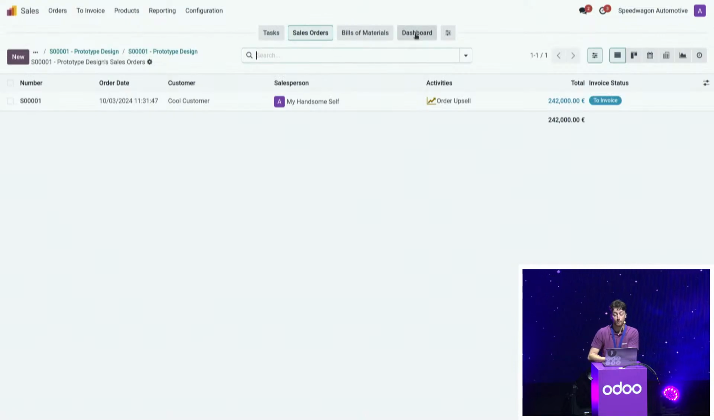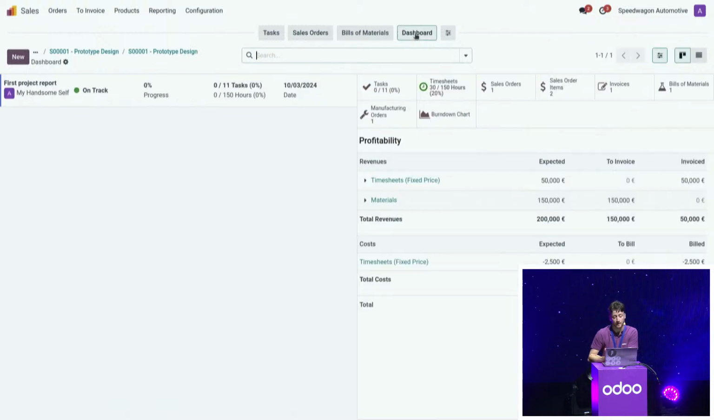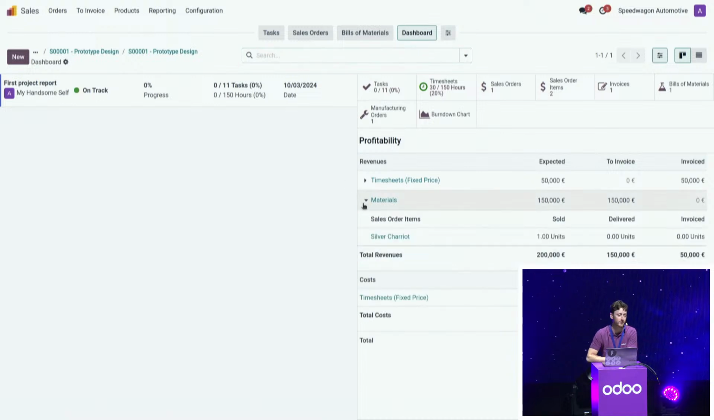Great. Once again, I will bring you back to our dashboard of profitability. That's totally magic. A lot of stuff has happened. Now we have a materials line right here in the profitability. This is, of course, because we just sold a car, which is materials. And on top of that, you can also see that thanks to some small automatizations in the reordering rules, we also have a manufacturing order that was created automatically.